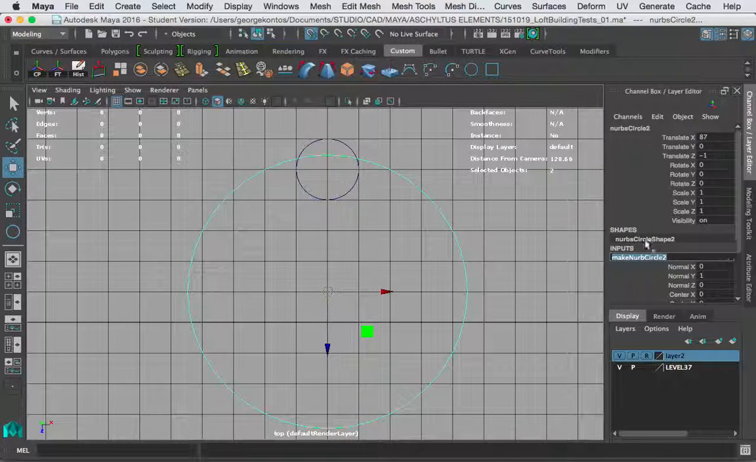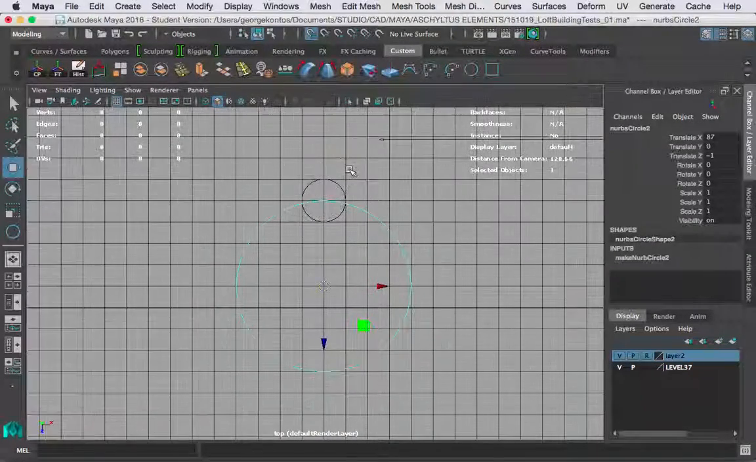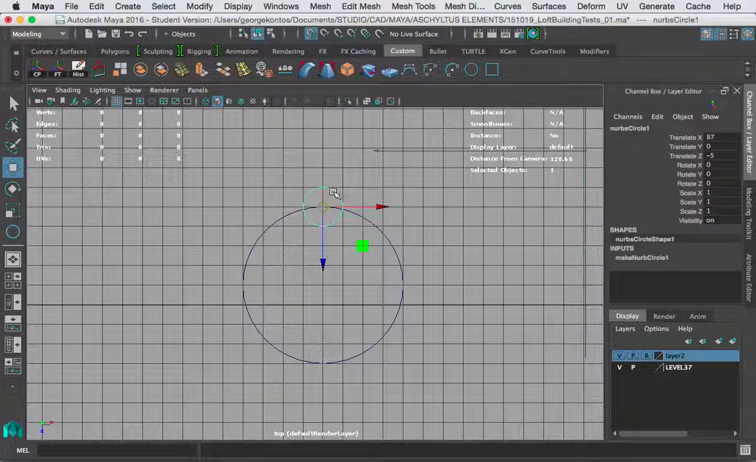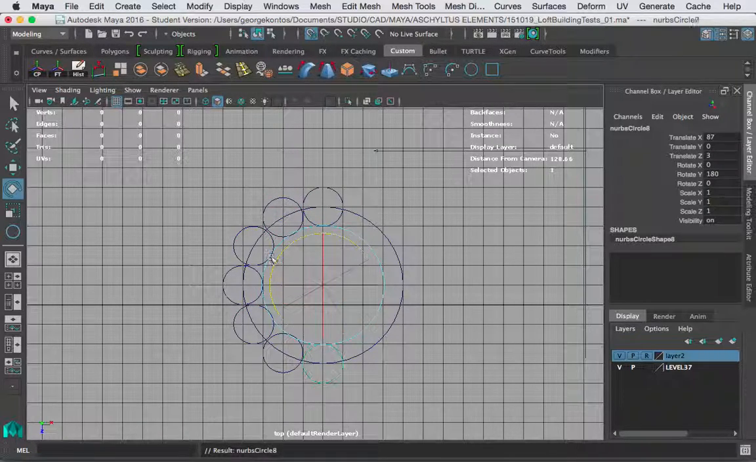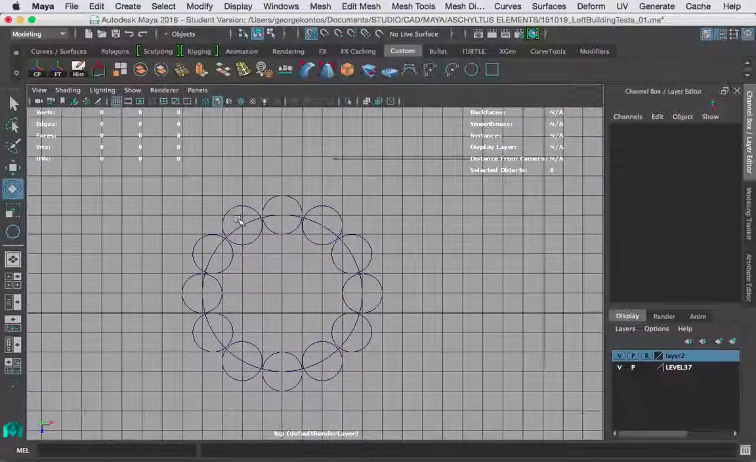Let's make this, so I'm making 4 of this. So I'm going to duplicate that, move the pivot point over here, and hold on the J key. So I made a perfect kind of symmetrical shape.